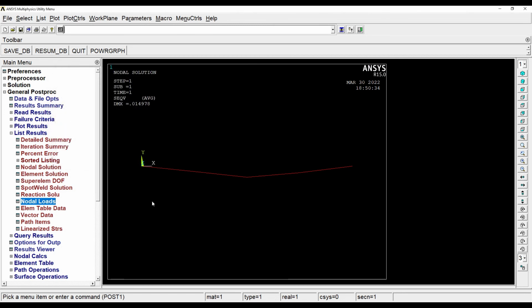So this is how we solve for a simply supported beam with point load on it. I hope you have understood the solution.